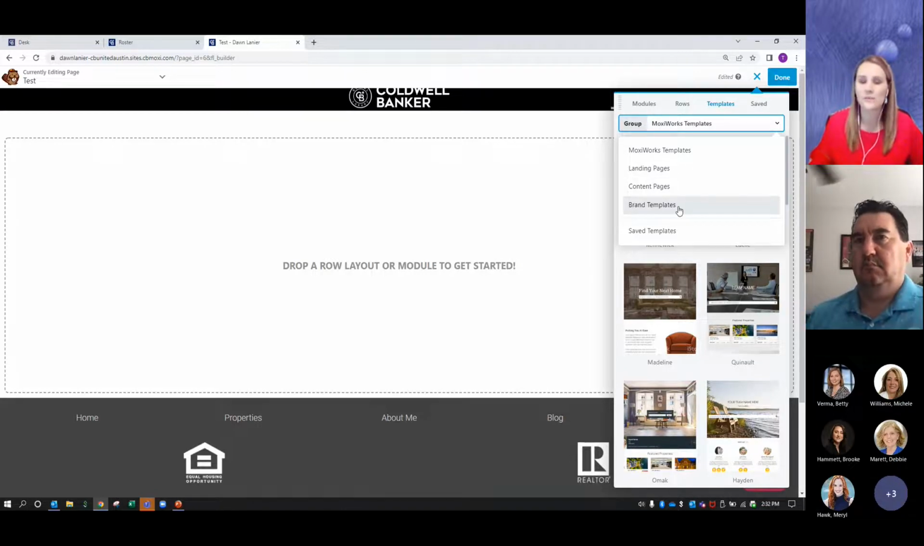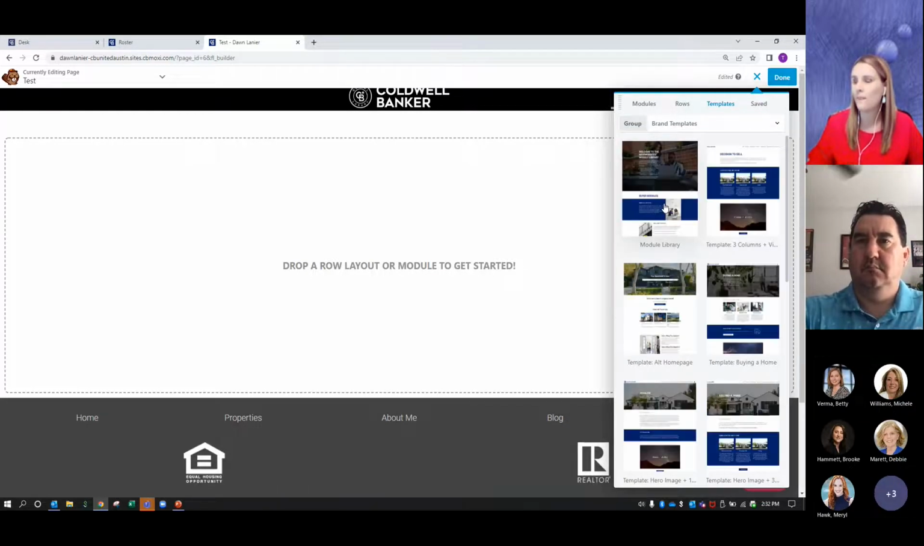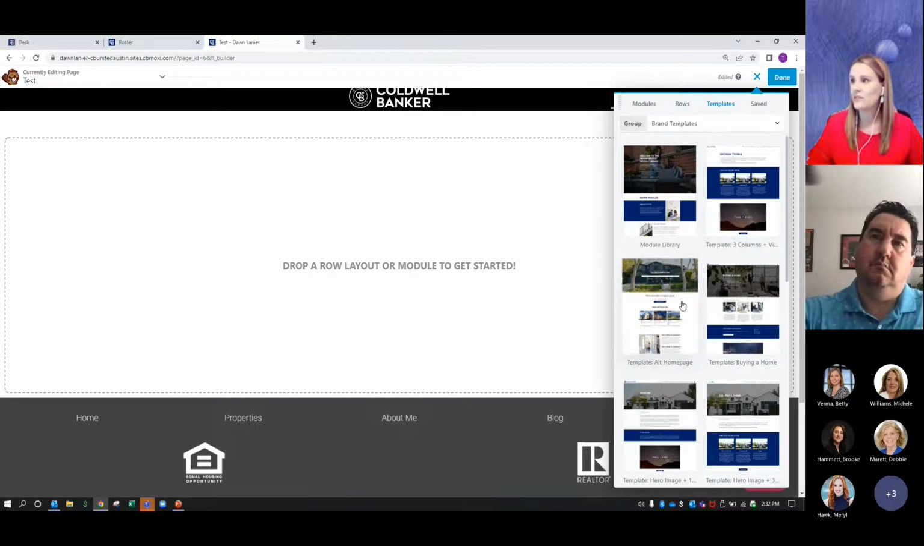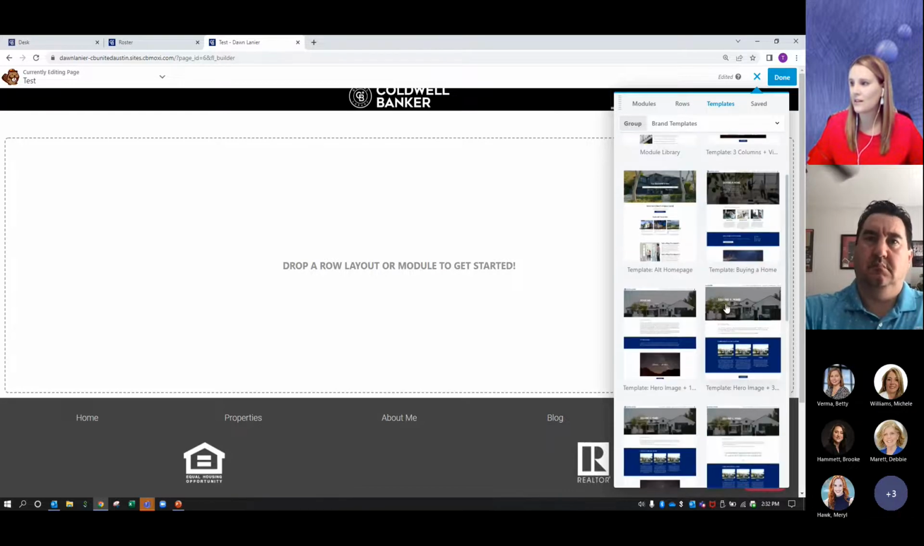And then brand templates is what I really want us to focus on today. These are made by the brand. So think of Coldwell Banker made brand templates because they're our brand. So I'm going to click on those. And you'll immediately notice the color scheme on all these pages is the Coldwell Banker blue, right? So you can tell we've designed them at Coldwell Banker. And we have a number of different types of pages. So the little title is listed beneath it.